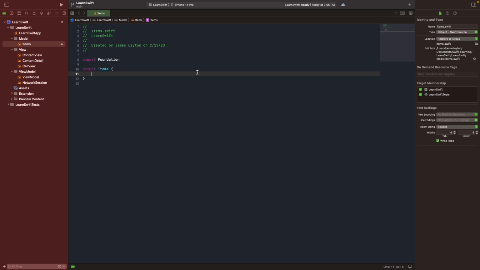So yeah, in summary, structures in Swift provide a convenient and efficient way to define custom data types, and it can be a great choice for modeling simple data in your application.